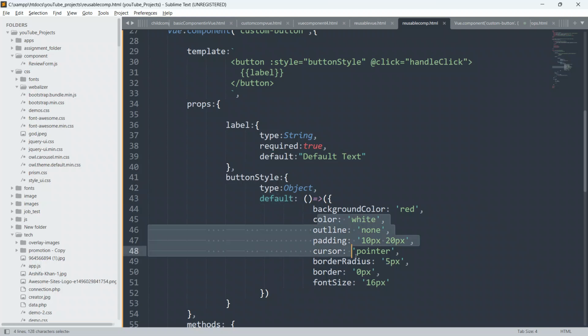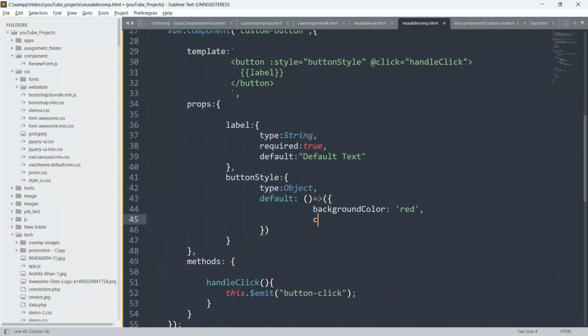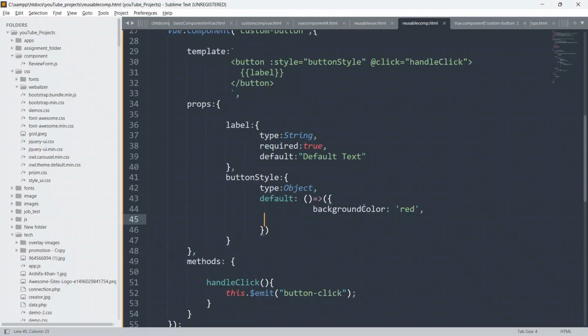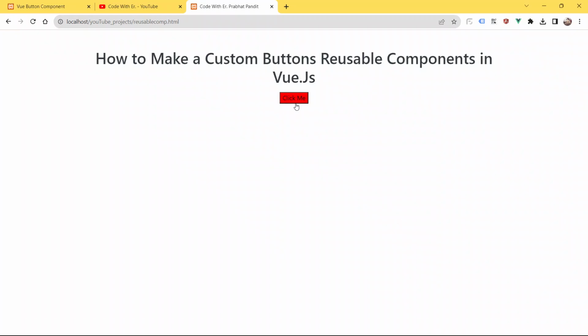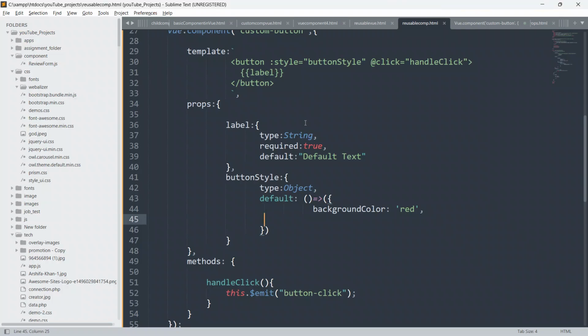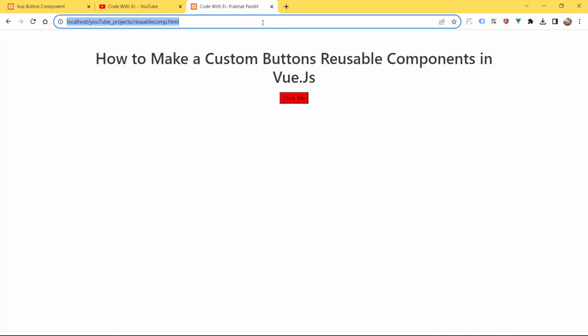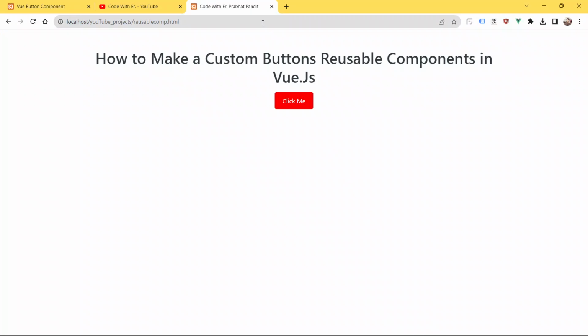Just remove this from here and let it be background color equal to red only. Now save your code, go to the browser and refresh the page. Boom guys, we can only see the background color and nothing else. Okay, so just revert it back. Save your code, go to the browser and refresh the page. Boom guys, now it looks great.